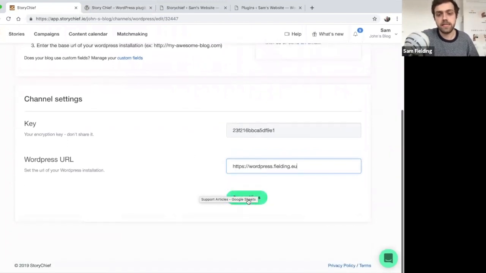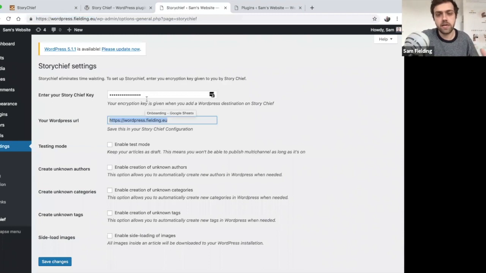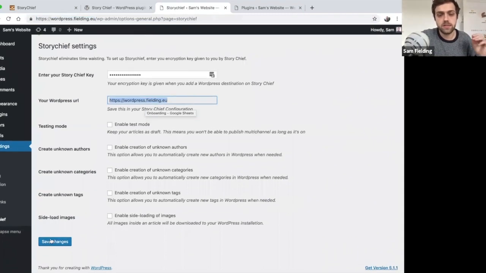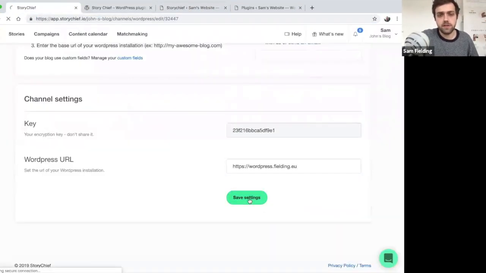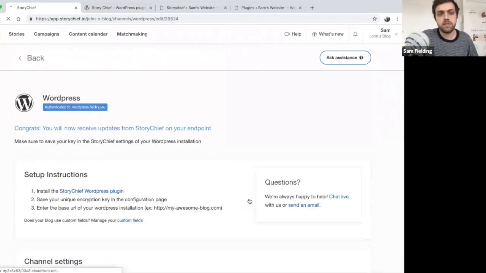Now we just need to click on Save Settings, but first let's save it in WordPress. So we've added our key, we're now good to go. Click on Save. We've now saved our key. Now we can save in StoryChief. And there we have it. Now our WordPress site is set up in StoryChief. Congrats, it's done. So I think now you can see how it's not such a complicated process. You just follow this 1, 2, 3 step here, and then you'll be good to go.